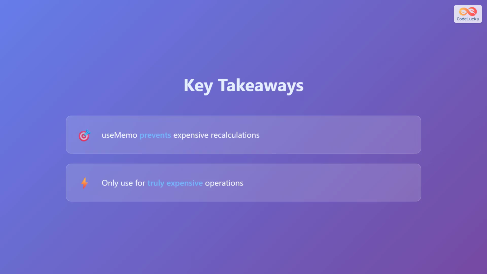Here are the key takeaways from this video. useMemo prevents expensive recalculations, improving performance. Only use it for truly expensive operations to avoid unnecessary overhead.